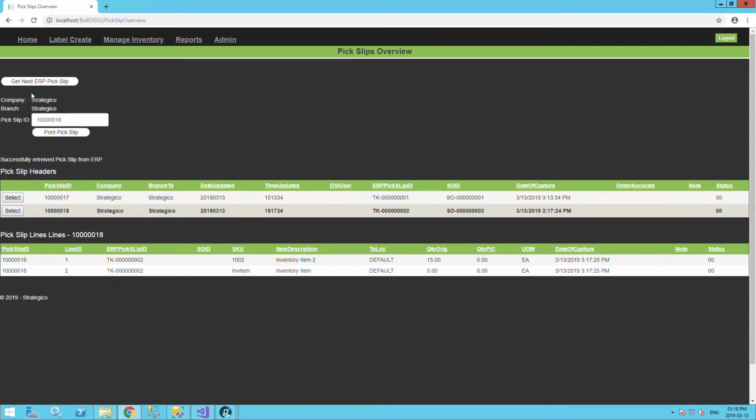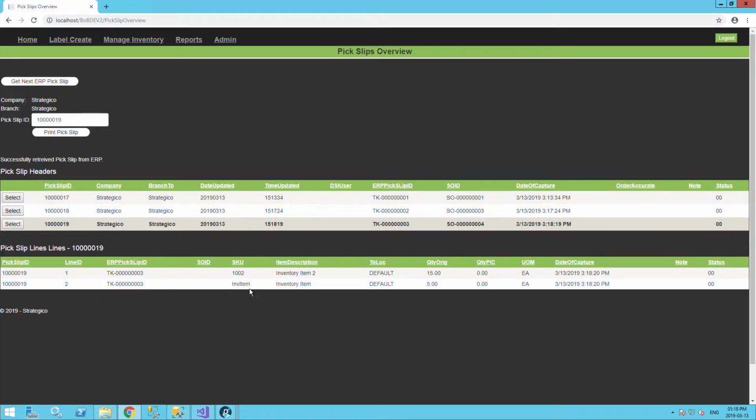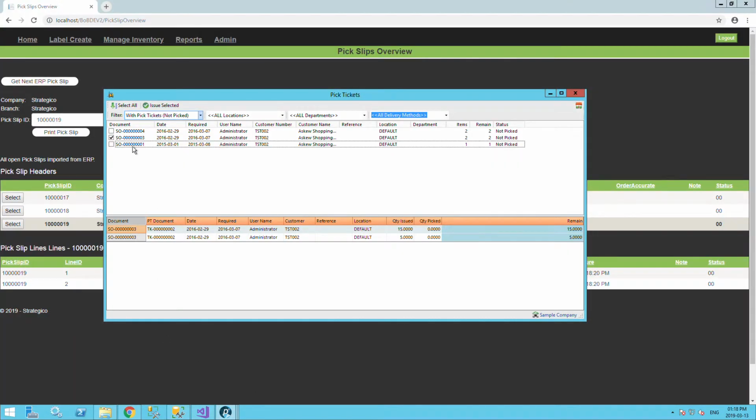Just to get the other one as well, we click there and it will bring in the next one, which is sales order 4. If we select it, you'll see it has similar lines. And then if we say get next ERP, you can see there's a message that says successfully retrieved pick slip from ERP. We'll select the next one. It will tell you all open pick slips imported from ERP, which corresponds to what we have here.